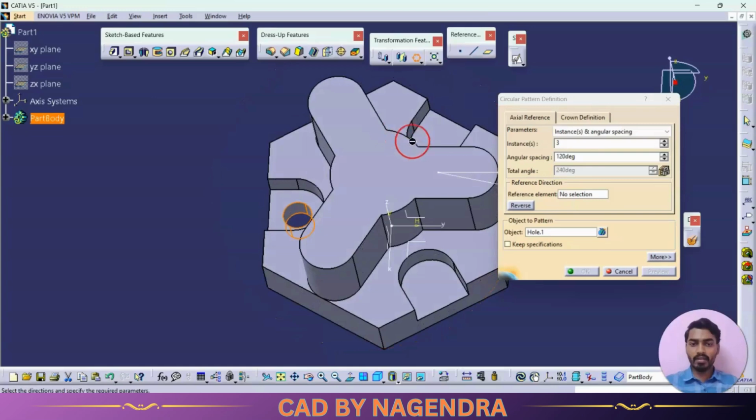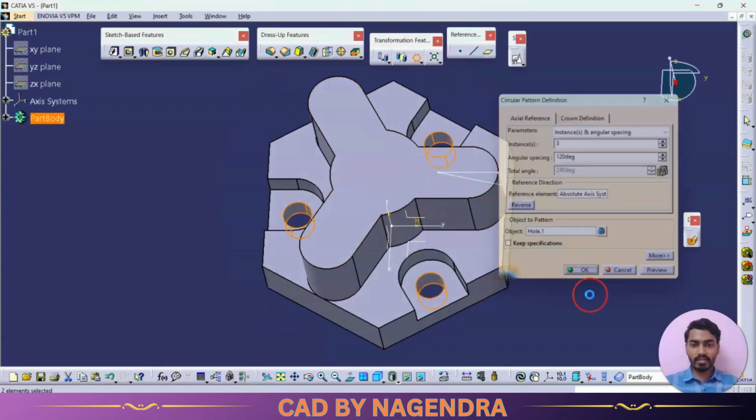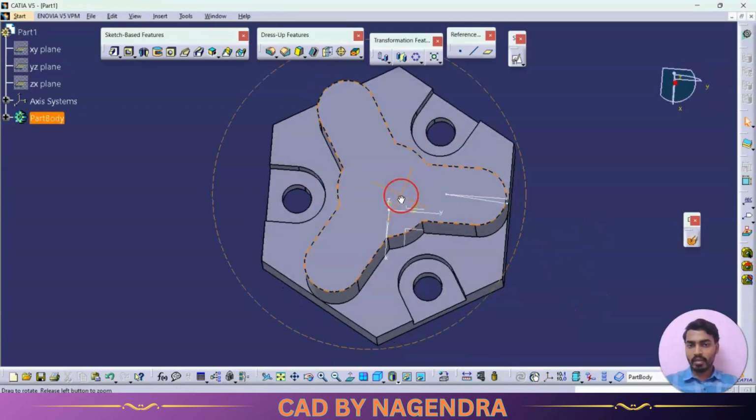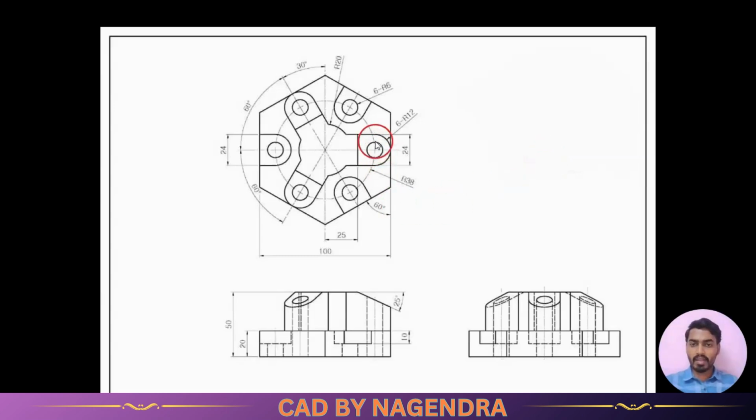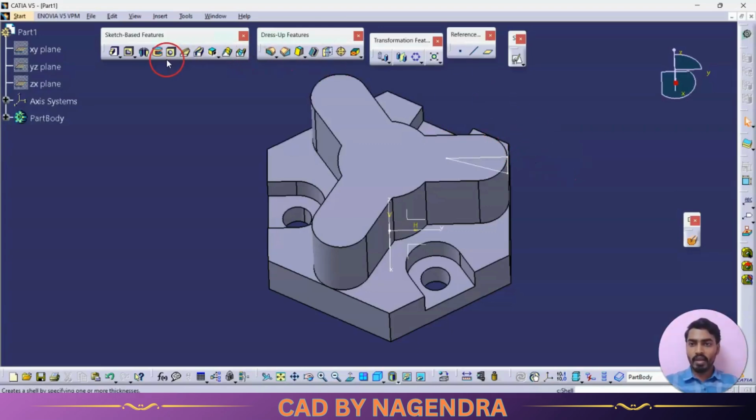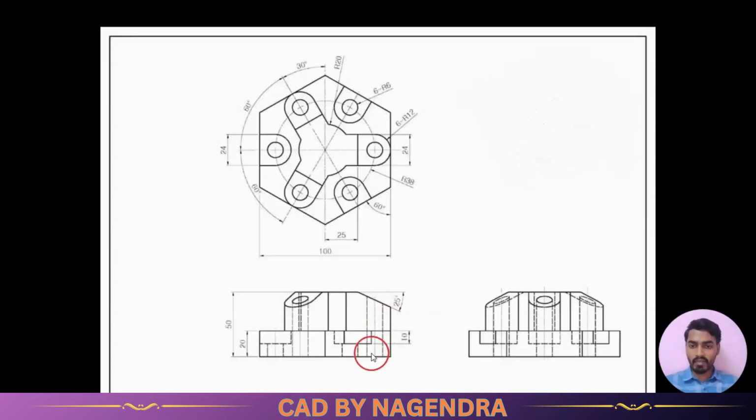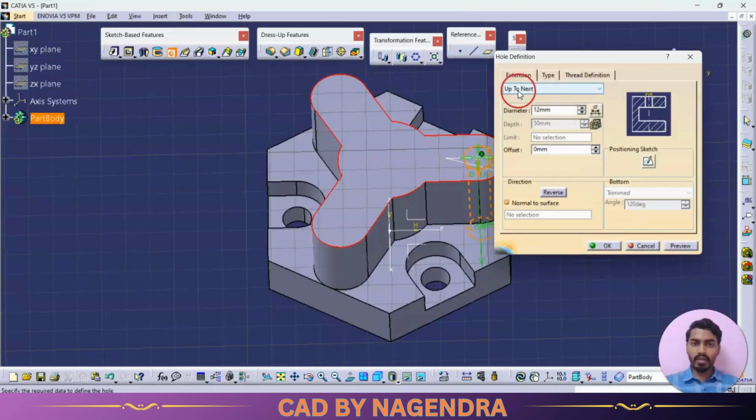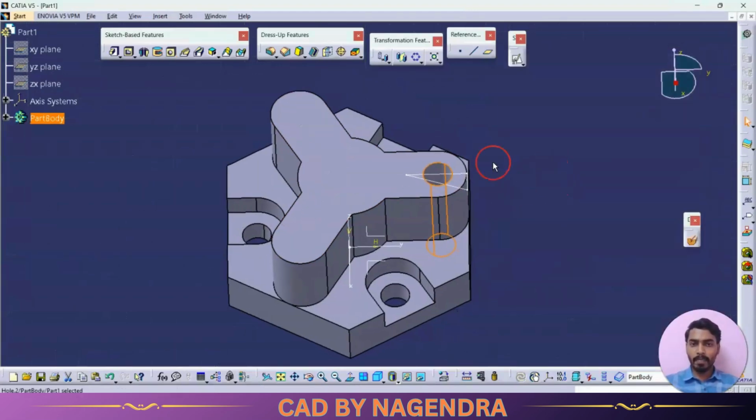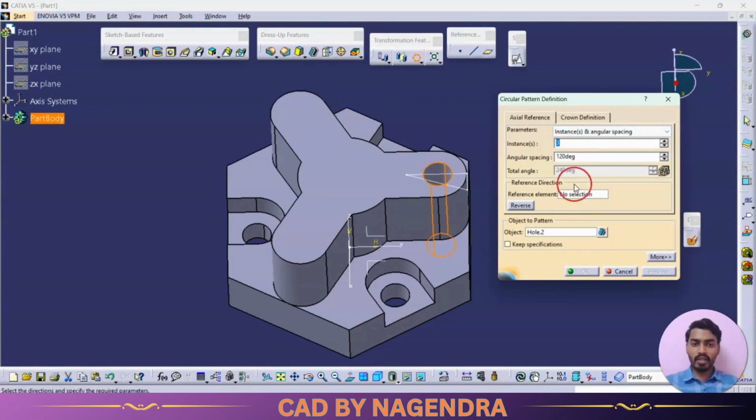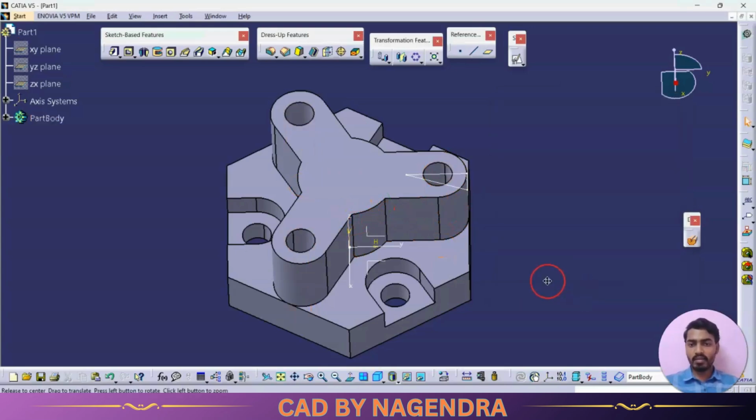We can go for pattern with reference to this central axis, Z axis like this. Then again same like that, extra 3 holes we are having with same diameter of 12. Again a hole we want exactly at the center of this with the diameter of 12. Depth we are having up to next. Let me keep it here up to next. Say okay. Again same hole total we need 3 with reference to this central Z axis like this.